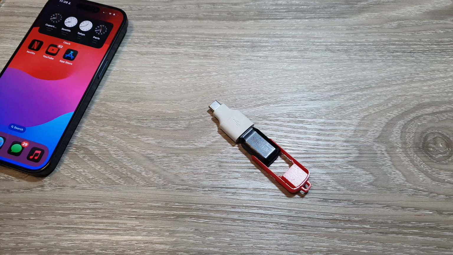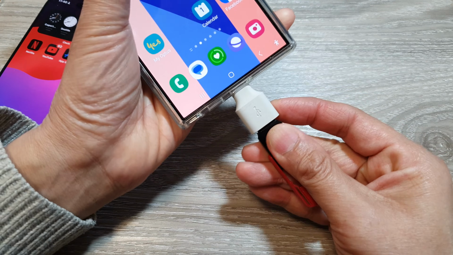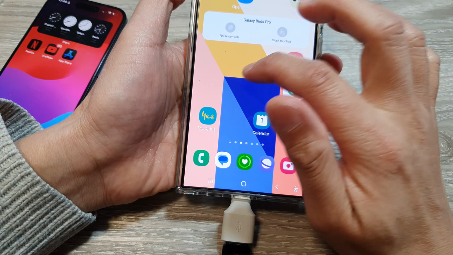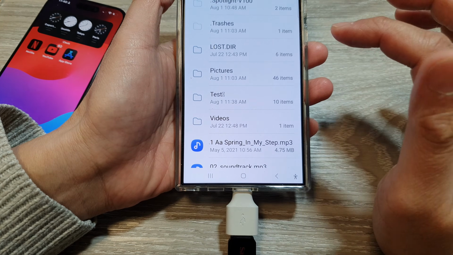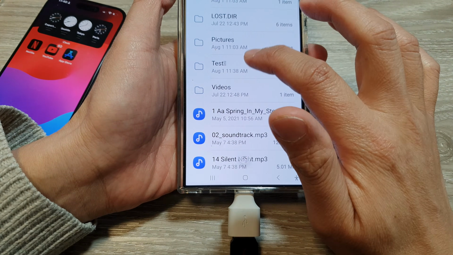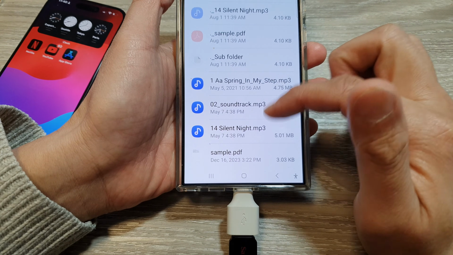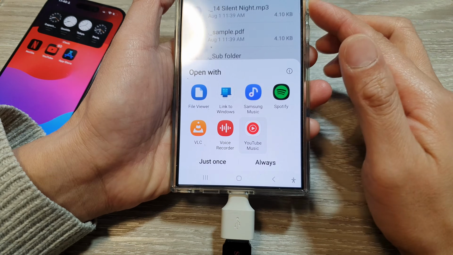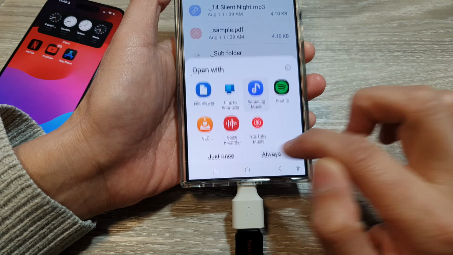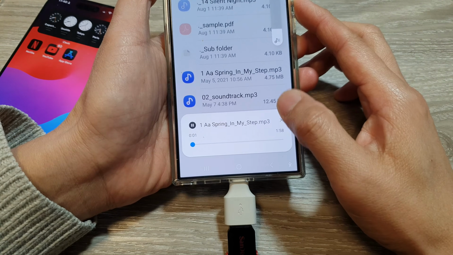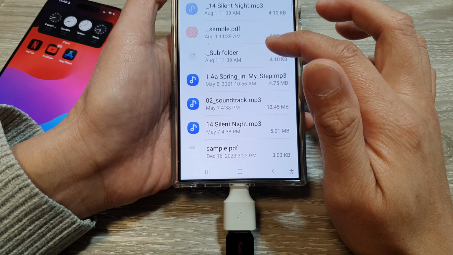So just to check that it has transferred over, I can open up my Samsung device in here. I can insert the drive. And in here I can go to my files and then open up my USB storage. In here there should be a folder called test. It is in here. And if I go down, you can see there are MP3 files that I can play. So I can play the file. I'll open it with Samsung Music. And that's it. So that is how you can transfer the files over.